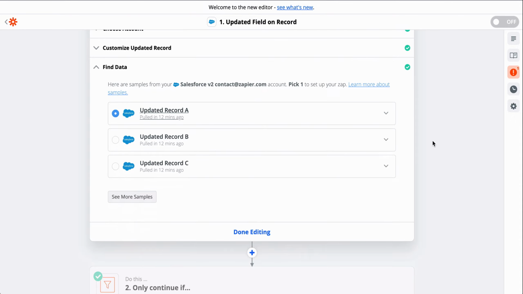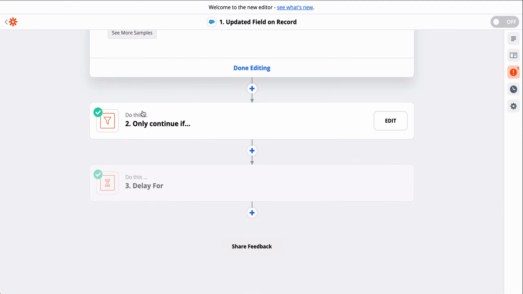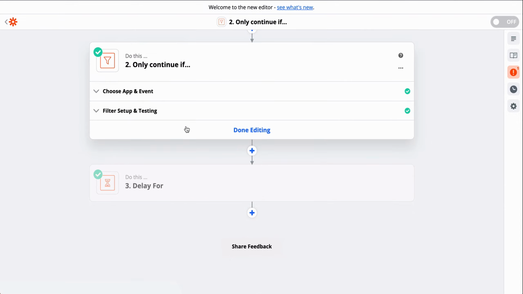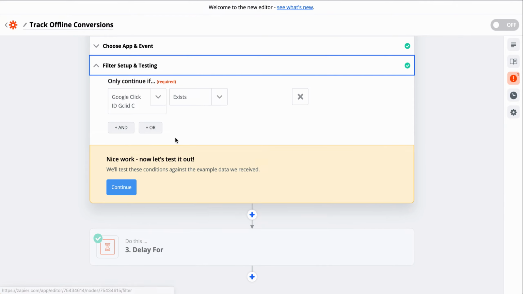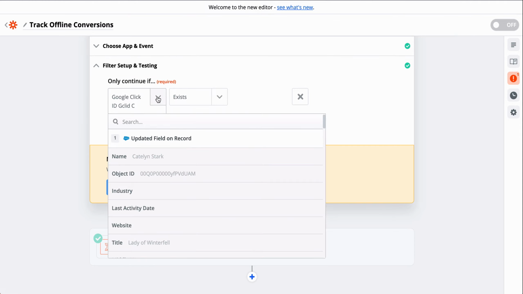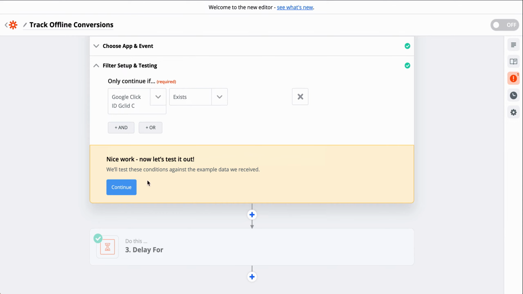Ultimately, this Zap is all about the Google Ads offline conversion tracking, so I don't want this Zap to run unless this lead came from a Google ad that they clicked. To make sure that's the case, I added a filter step to make sure the Google Click ID exists on my Salesforce lead. If it doesn't exist, the Zap won't run. If it does exist, the Zap will run and move into our next step.